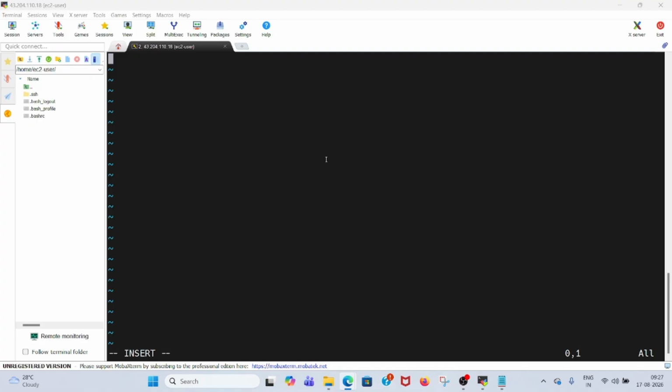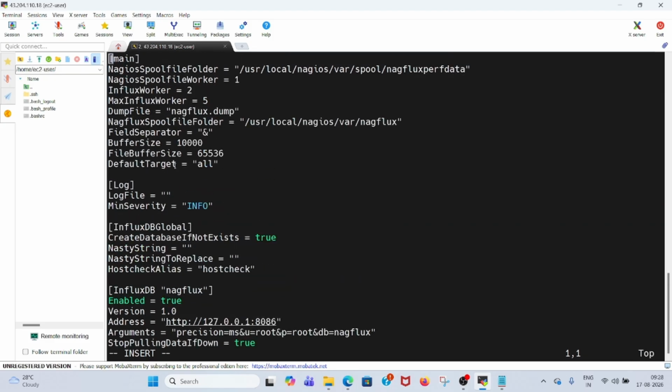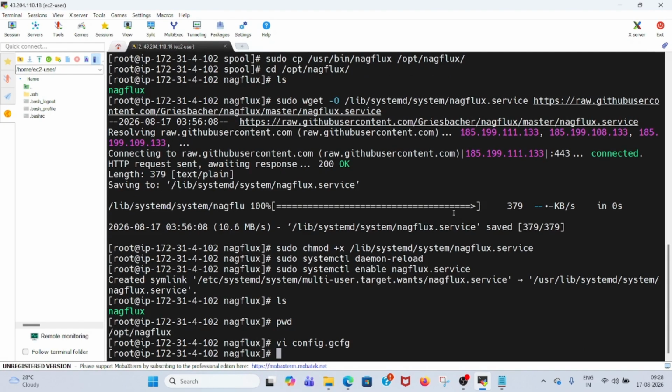So this is the complete file, that what is the live status, what is the NagFlux, InfluxDB global. So these are the directives or the parameters that need to be here. How many workers would be there, what is the dump file that would be created. So it would all be showing from here. Now this is only one of the steps that we are getting to complete here. So it's fine.